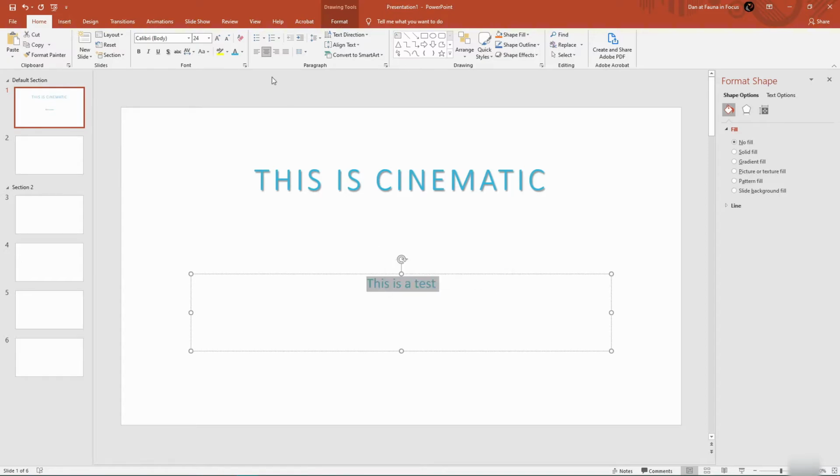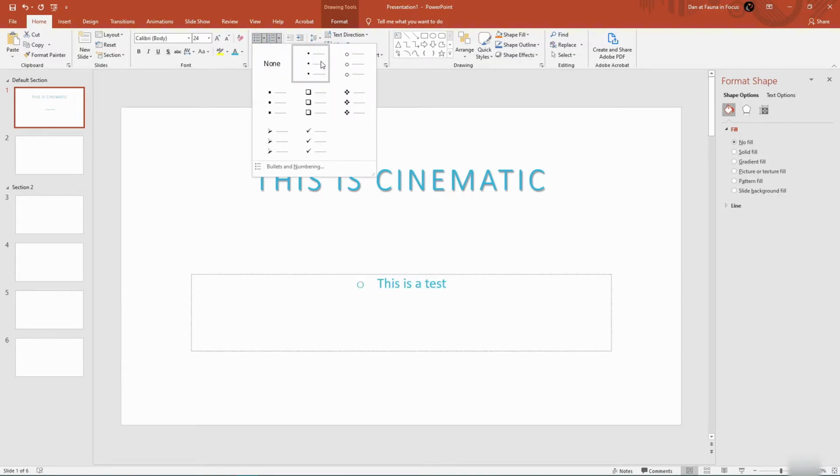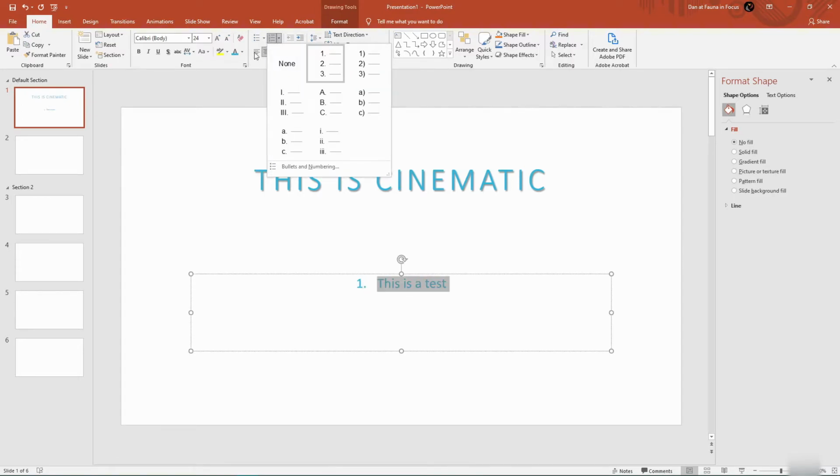But when it comes to colors, just bear in mind that any color you create will stay up here in your recent colors, and now you guys know how to set colors as well. So here's your bullets, here's your numbers. Bullets can be adjusted in terms of their style. Same with numbers.